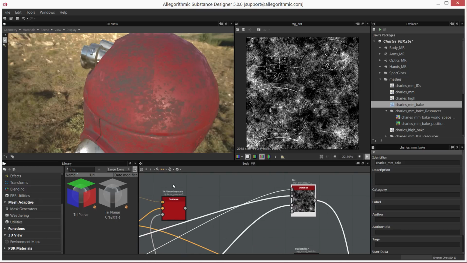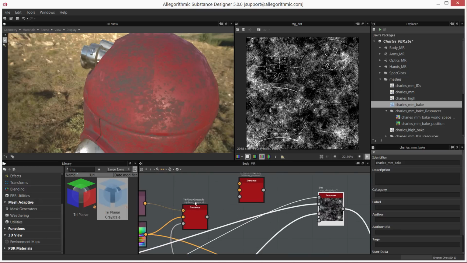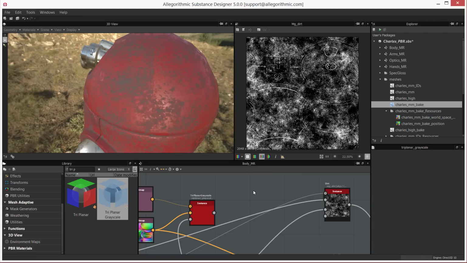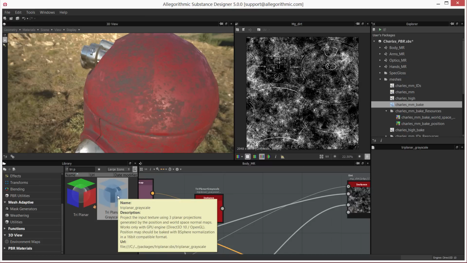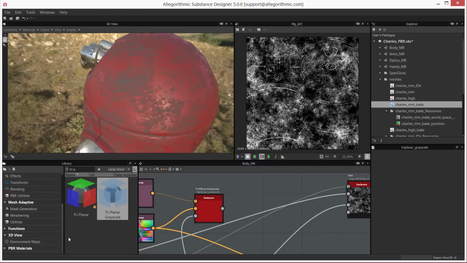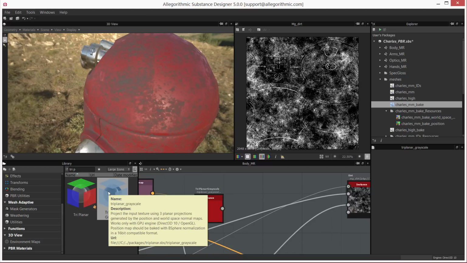So what you want to do is just take the node, left click, drag and drop, and place an instance of it here in your graph. Now actually I already have one, so I'm just going to remove this guy. A couple of things to note about this particular node itself. It comes in two flavors. It has the color version and the grayscale version. They work exactly the same, except one is for, well, color and the other is for grayscale.